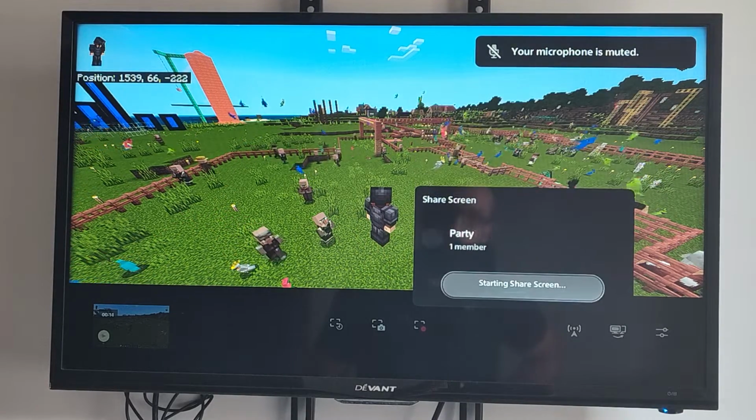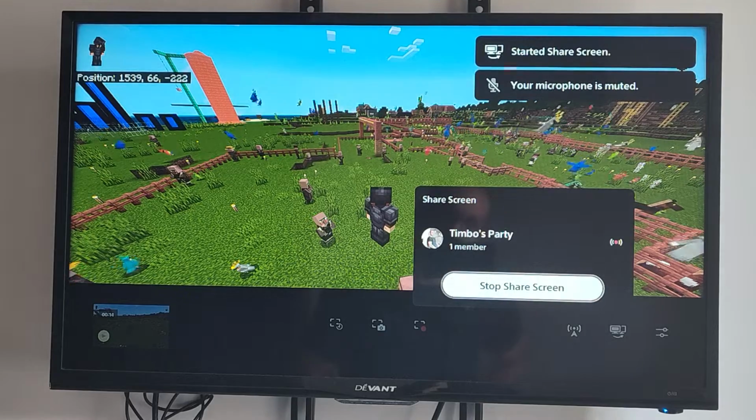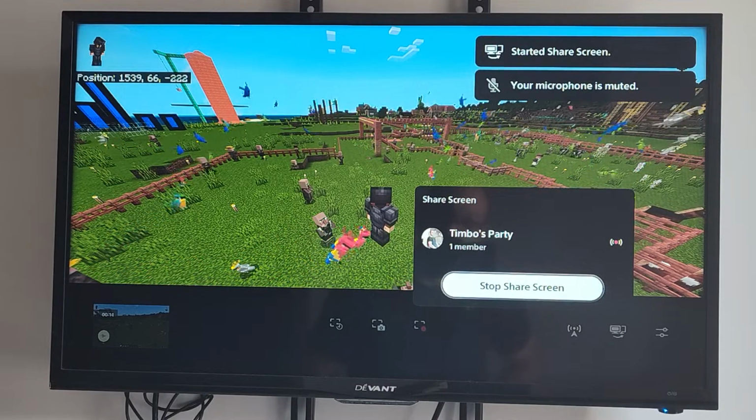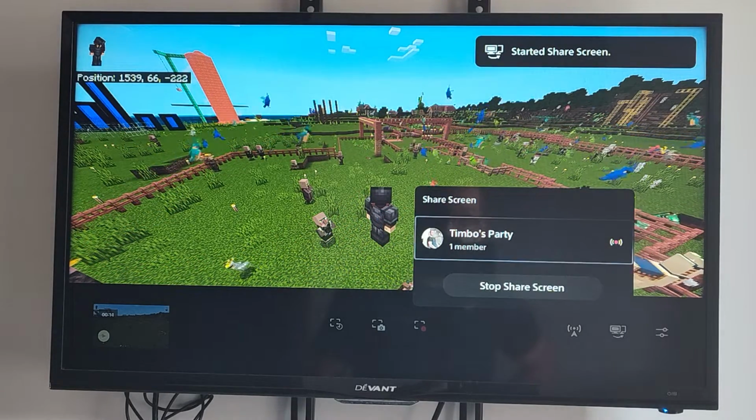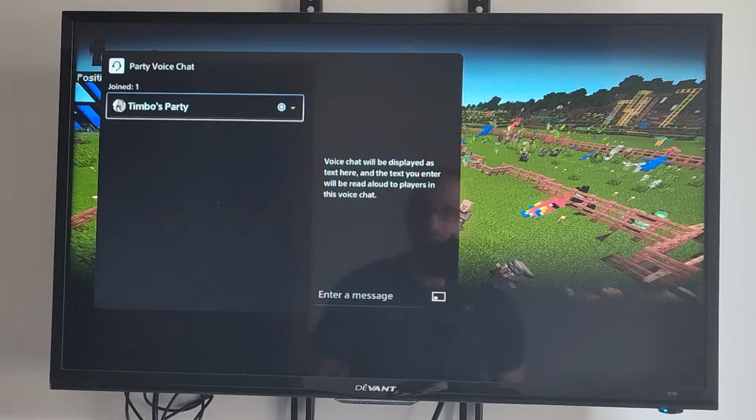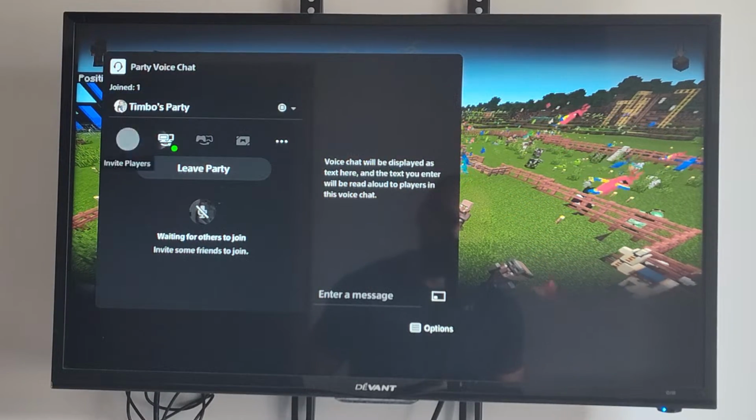And it's starting the party. Now the cool thing is people on their phone app can access the party as well, and they can watch on their mobile device too. And you can see if anyone is watching. And this is just a regular party chat.